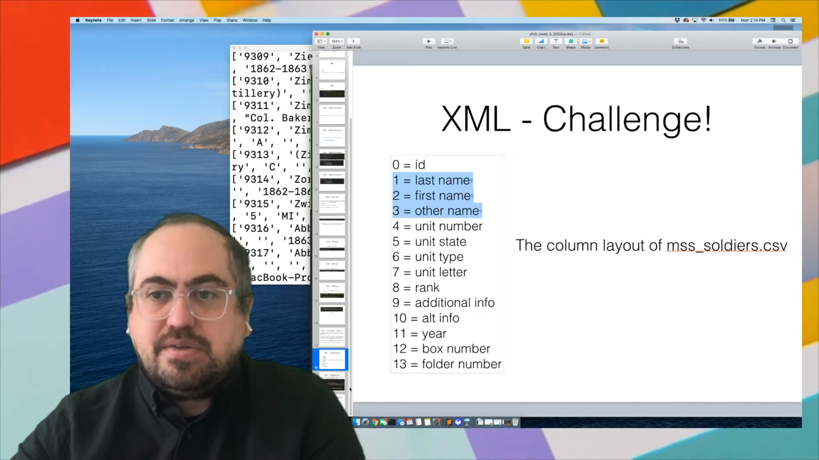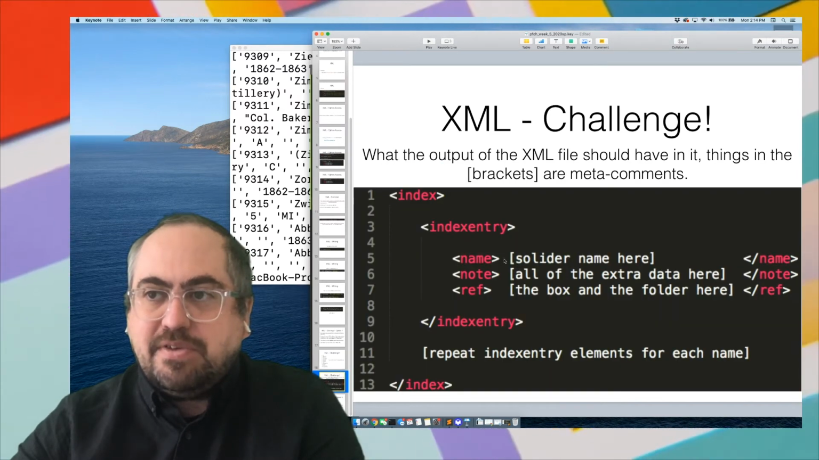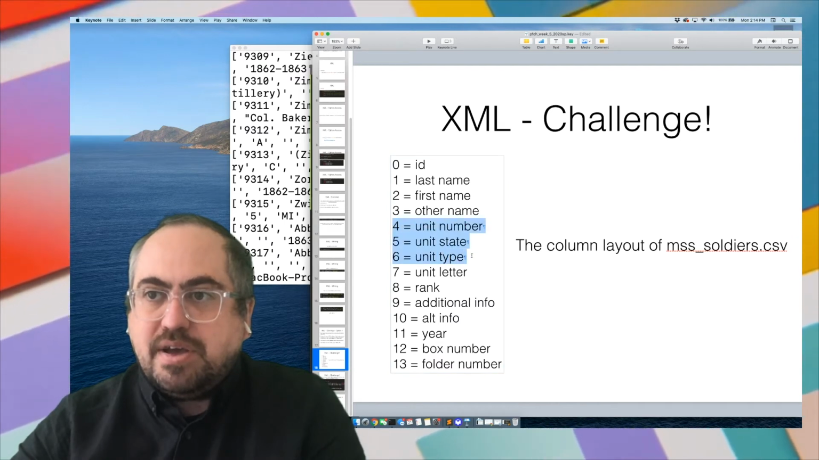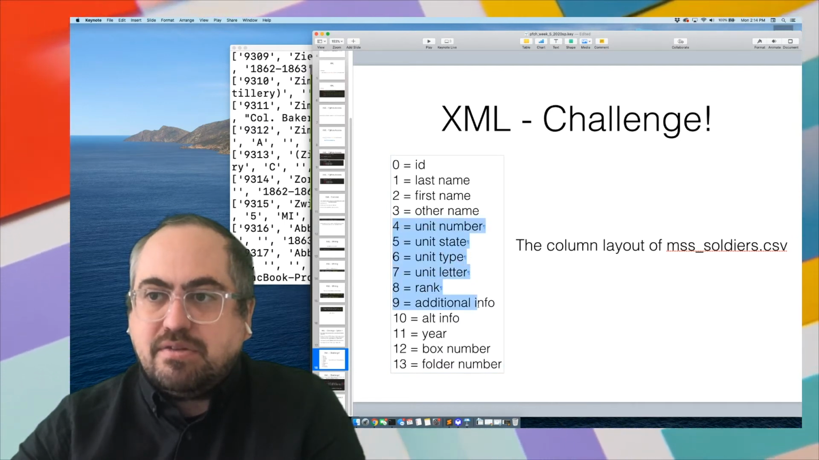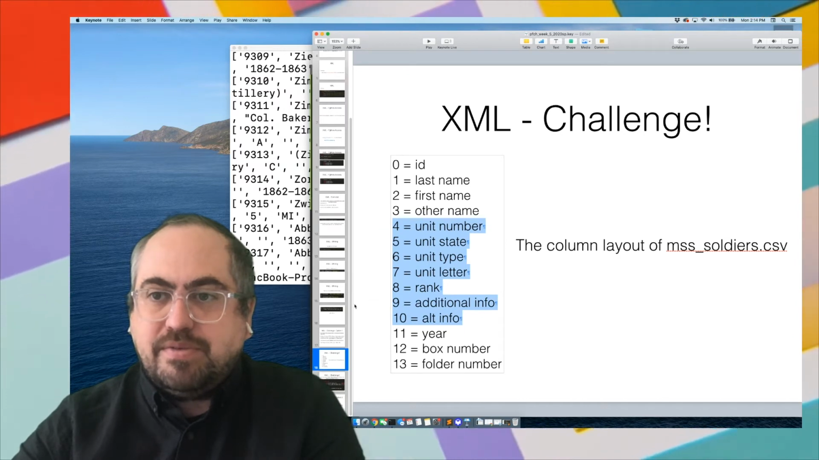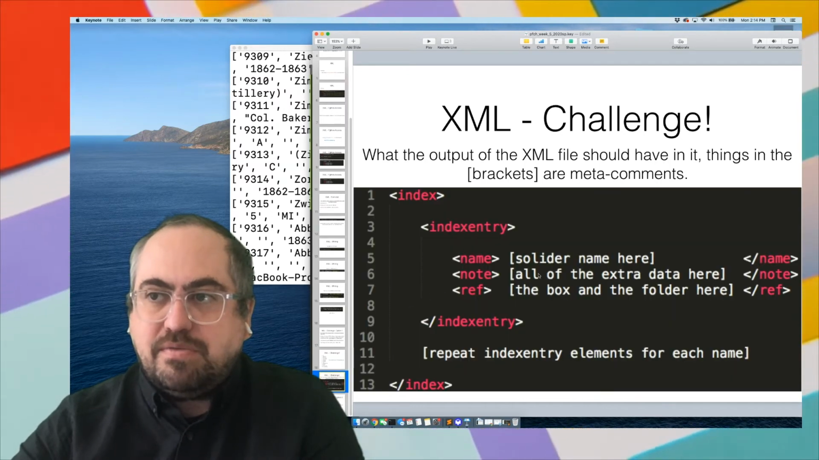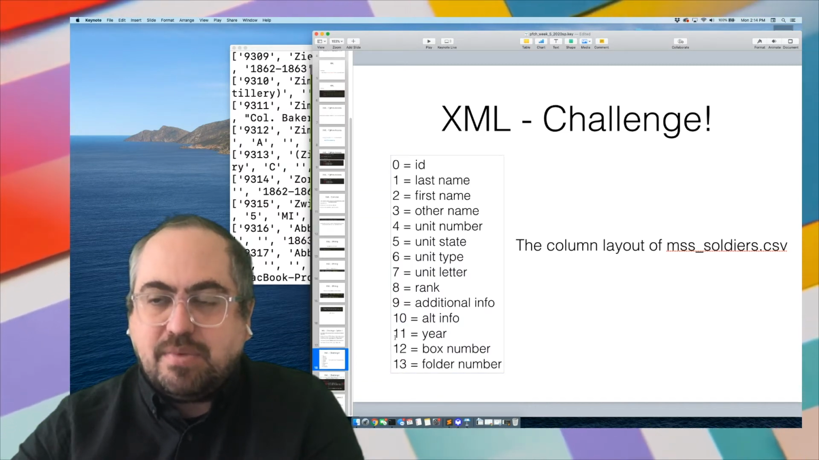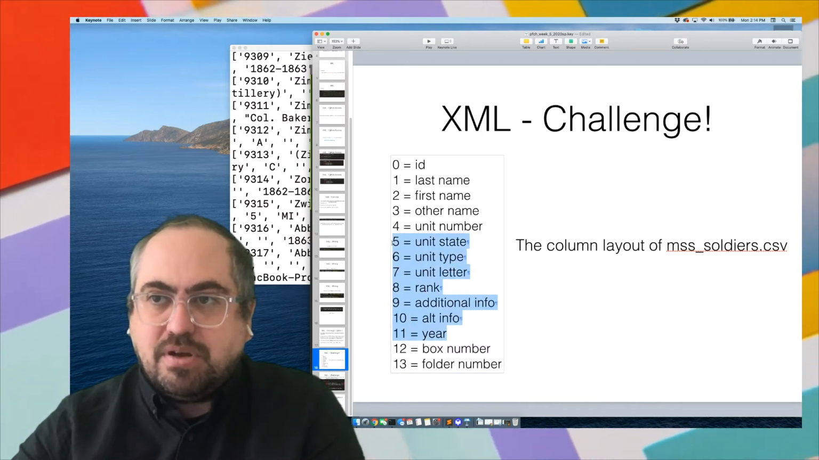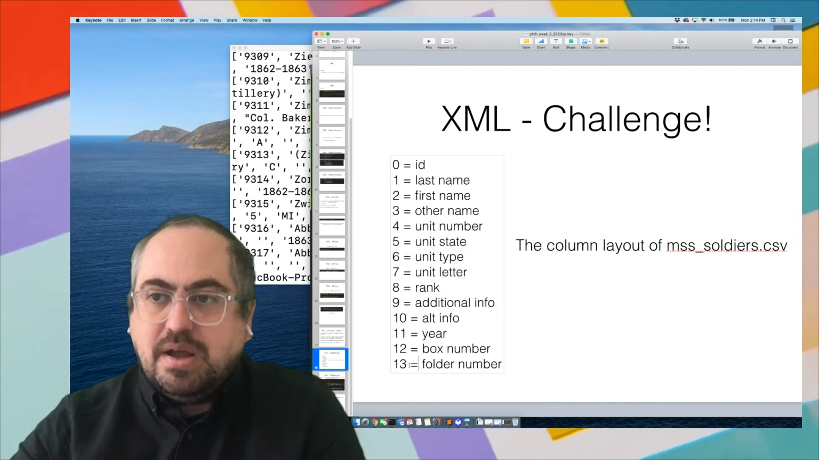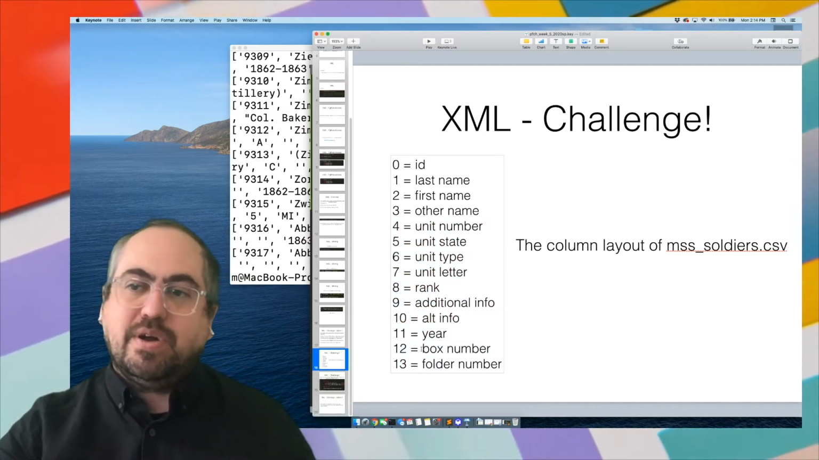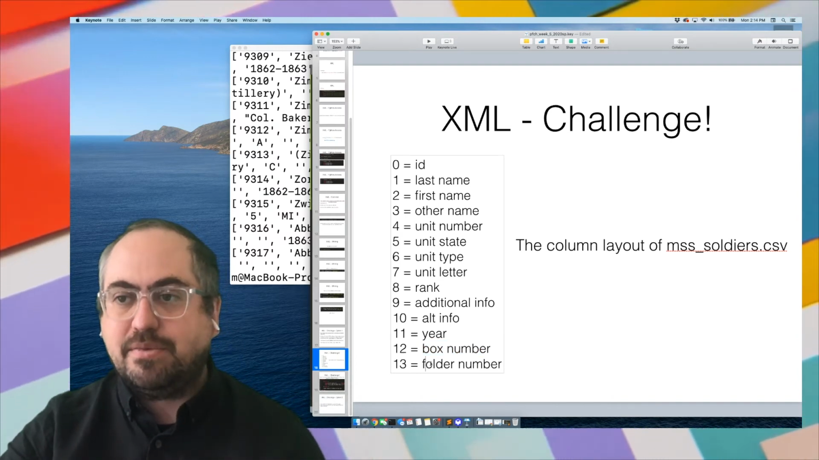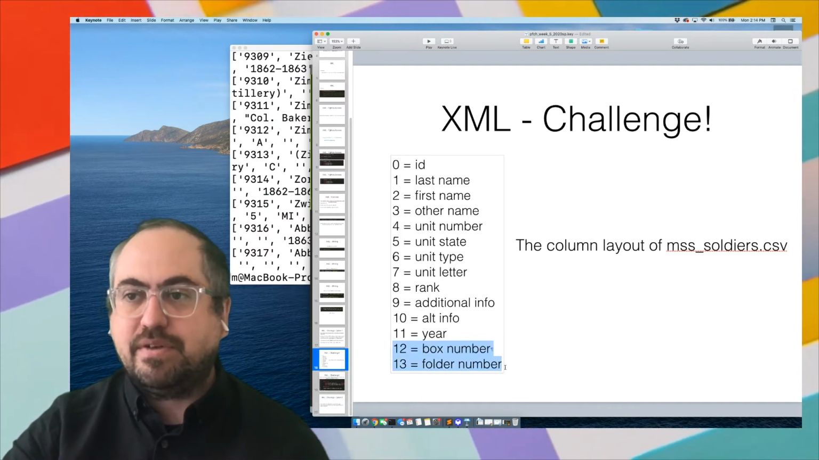So if we think about this, first name, last name, and other name seem like a good piece of data to go into our name field. Unit number, unit type, unit letter, rank, additional info, alt info, those, four through ten, seem like a good place to go into our note field. The year should also be included in the previous group. And then reference: where is this physical thing stored? The folder number and box number, right? So these last two are for that last field.